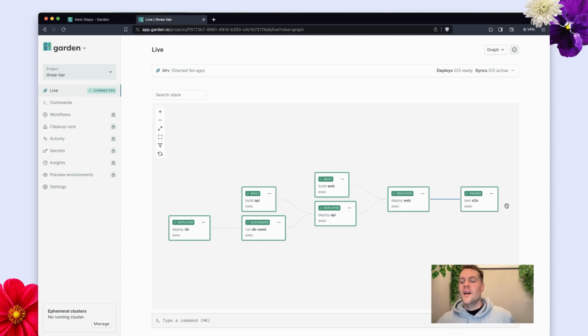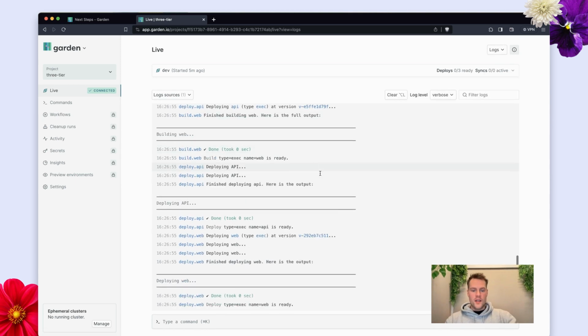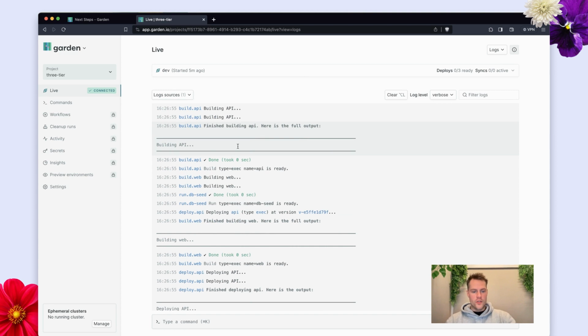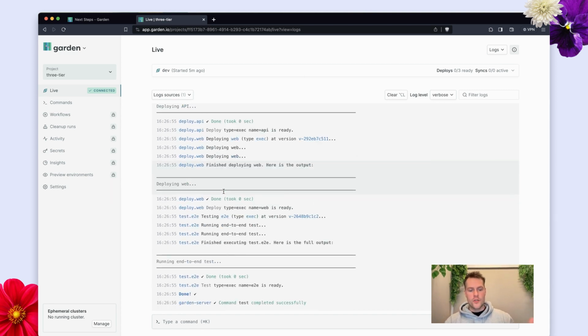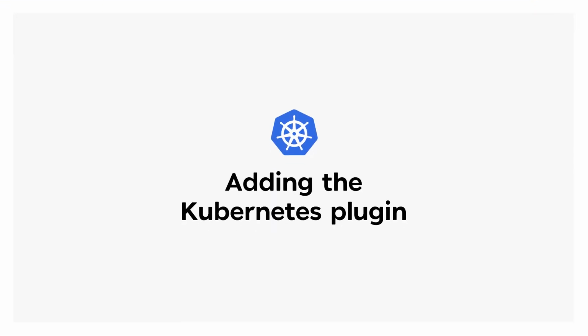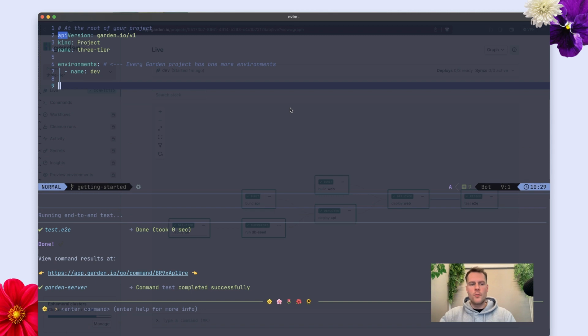Obviously, we're just using these as placeholders for now. And similarly, in the log view, I can again see how Garden is executing the actions, building the API, the web part, so on and so forth. Now, this is great for getting an overview of how the system fits together and account for the dependencies, but obviously not very useful. So the next step will be to replace these placeholders with the real thing, one action at a time. So now it's time to add our Kubernetes plugin.